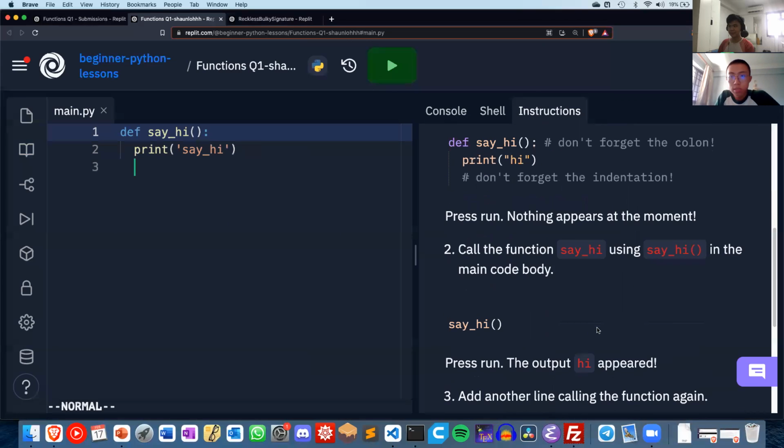Okay, so now step 2, right? The function. Wait, there's no indentation for this? Correct, there's no indentation for it. That's why when I say in the main body code, in the main code body, that means outside of the function.